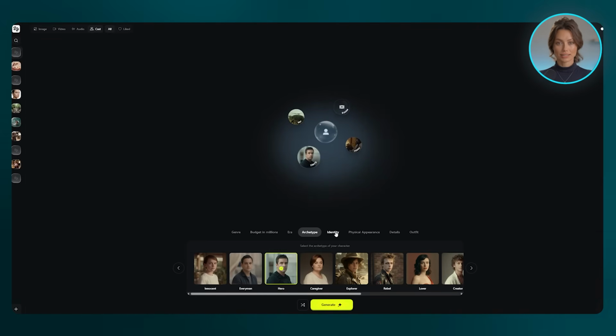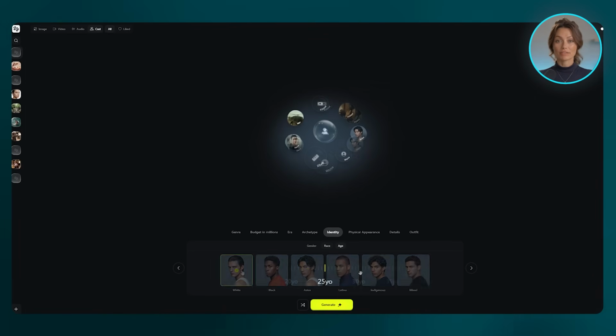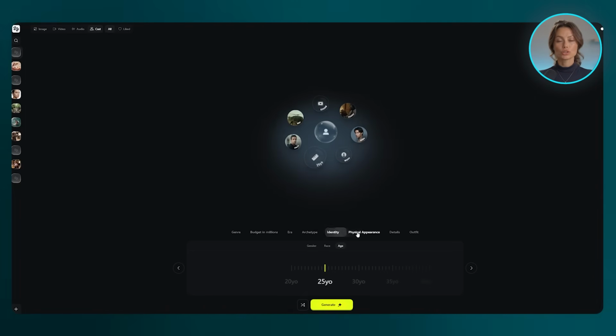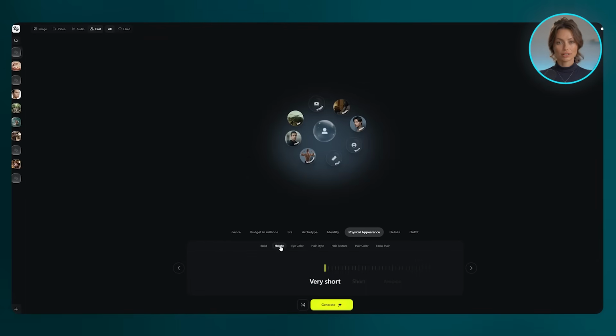Next is identity, where you choose the gender, race, and age of your character. I'm going with male, white, and 25 years old. Now move to physical appearance. Here you can choose your character's build. Options like thin, muscular, athletic, and more. I'm choosing muscular. Then choose height. Short, very short, average, tall, and so on. I'm going with average. After that, choose eye color.